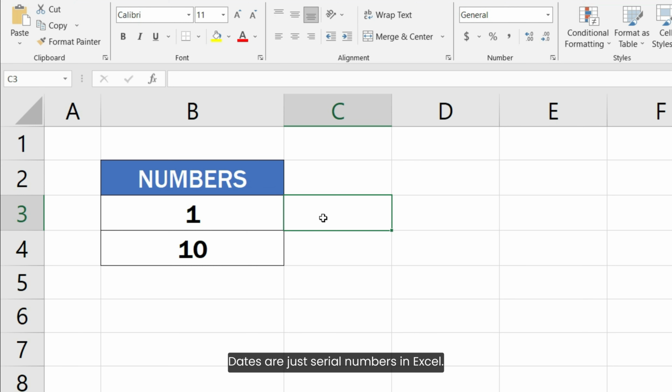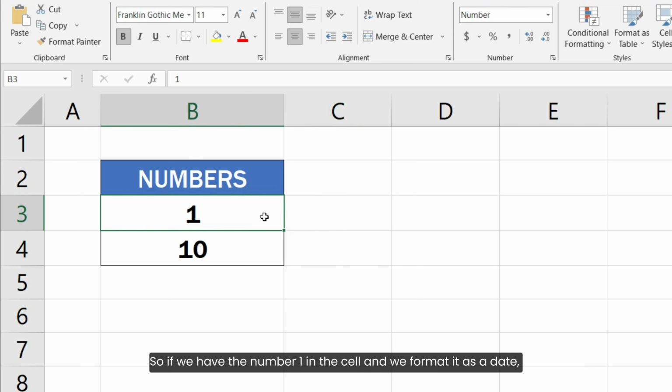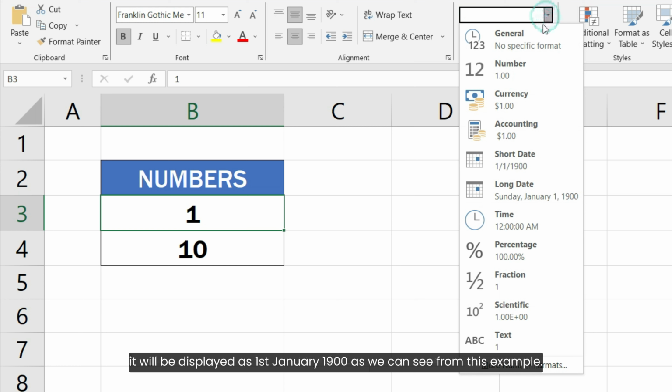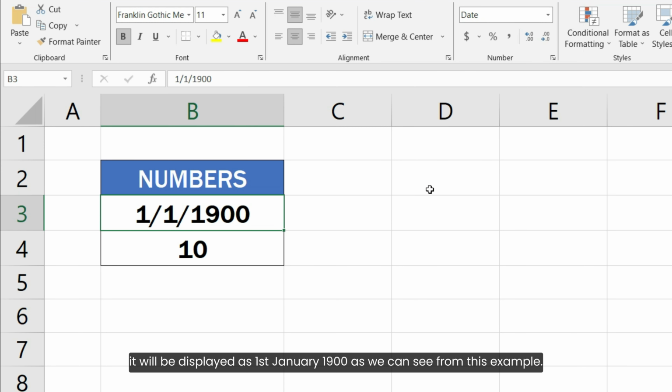Dates are just serial numbers in Excel. It starts from January 1, 1900, that is represented by the number 1. So, if we have the number 1 in the cell and we format it as a date, it will be displayed as 1st January 1900, as we can see from this example.